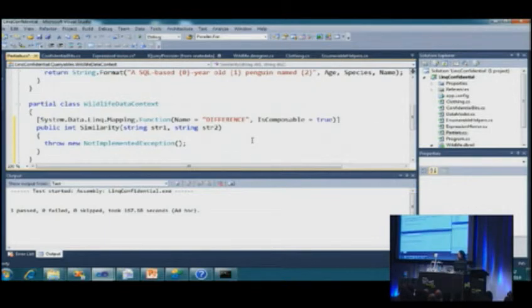But the problem is, I can't call something like a dot similarity or a dot difference method on a string, because LINQ is type safe, and LINQ will go, there is no difference method on the CLR string type. What I can do, though, is create my own method, similarity, that takes a pair of strings and maps them to the SQL difference function. Now, look at the implementation of similarity. That's not going to work, is it? If I ever invoke it, it's going to throw. So it's doomed.